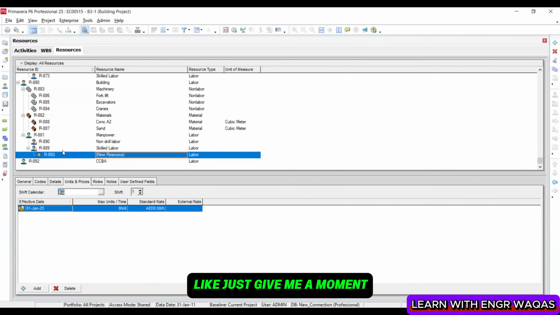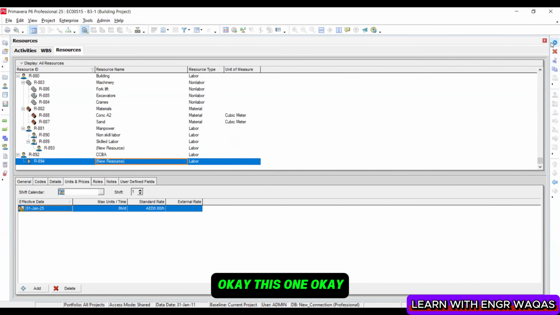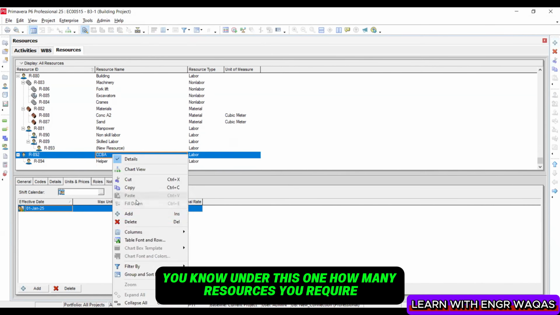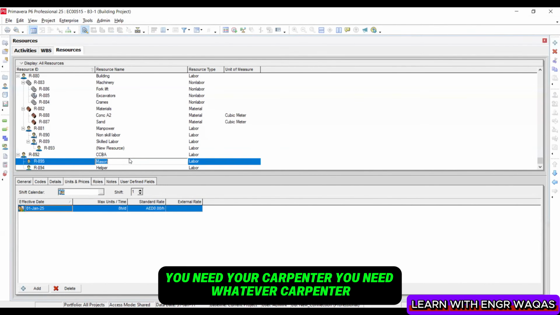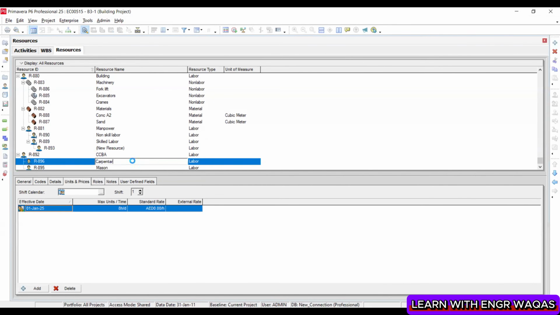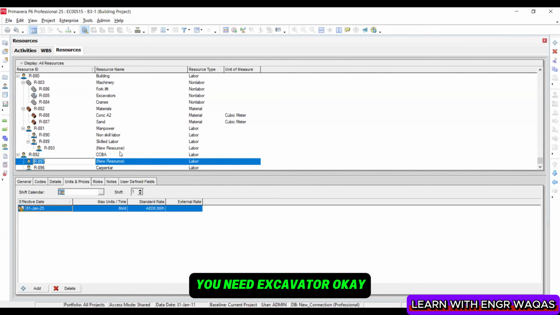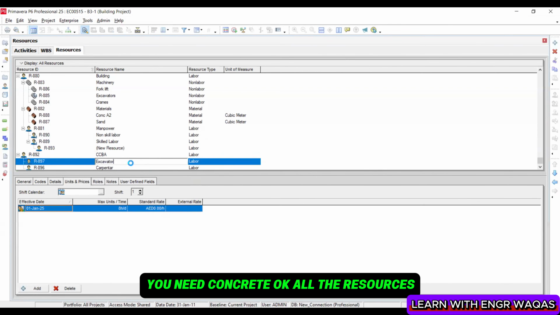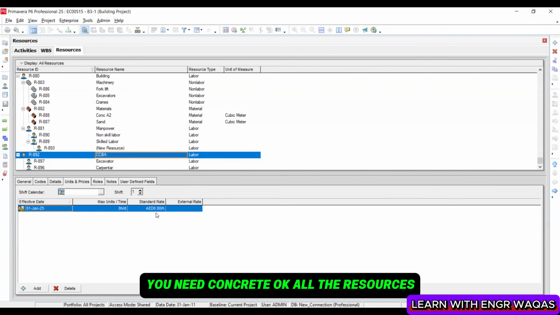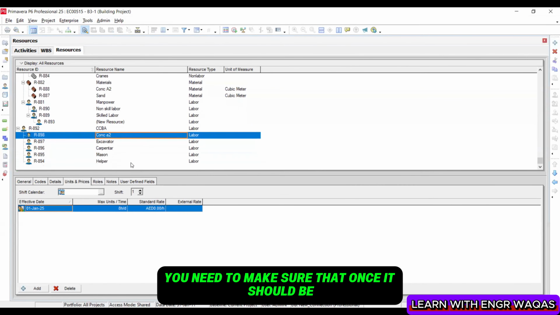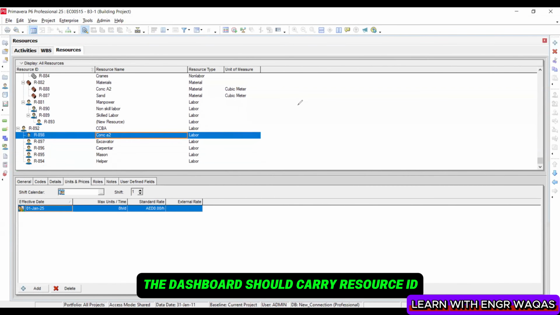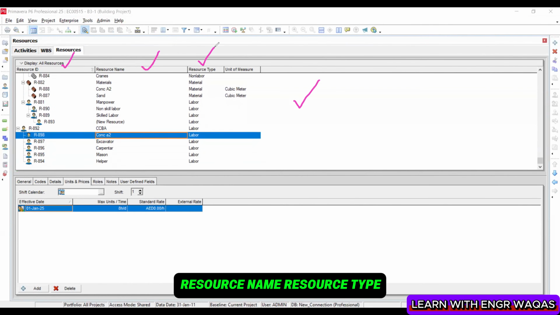Just give me a moment. Okay, this one. Your labor, your helper. Under this one, however many resources you require, just click and add. Helper, mason, carpenter, excavator, concrete, all the resources, no problem. Concrete A2. The simple thing you need to make sure is that the dashboard should carry resource ID, resource name, resource type, unit of measure.